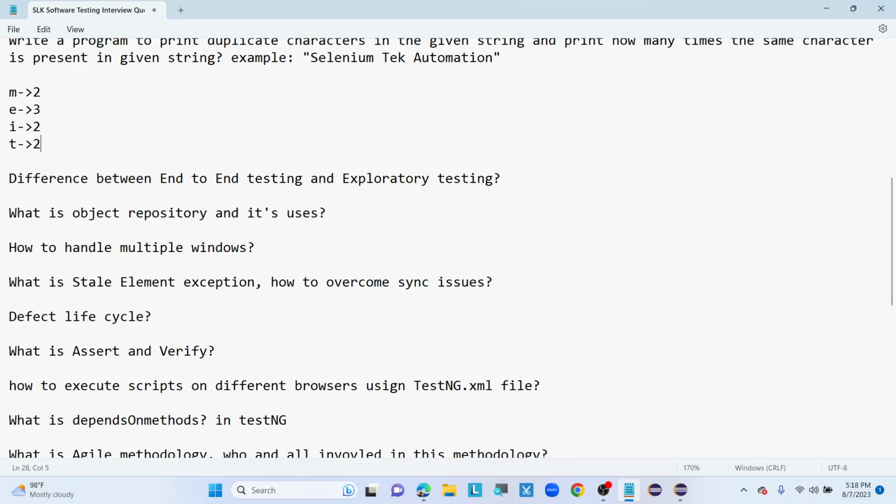And the difference between end-to-end testing and exploratory testing. This is also one important question for every tester. End-to-end testing means testing the overall functionality of the system, including data integration among all the modules. This is an important question for each and every candidate before or during their interview. So what exactly does end-to-end testing mean? Testing the overall functionality of the system, including data integration among all the modules, is called end-to-end testing.